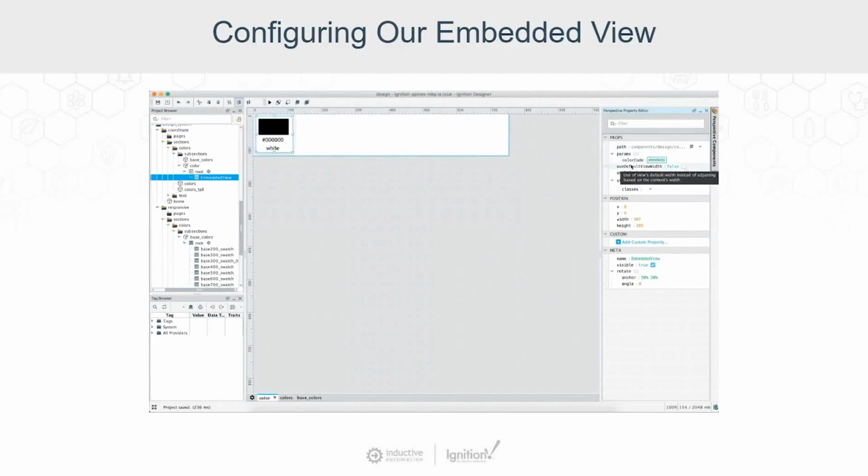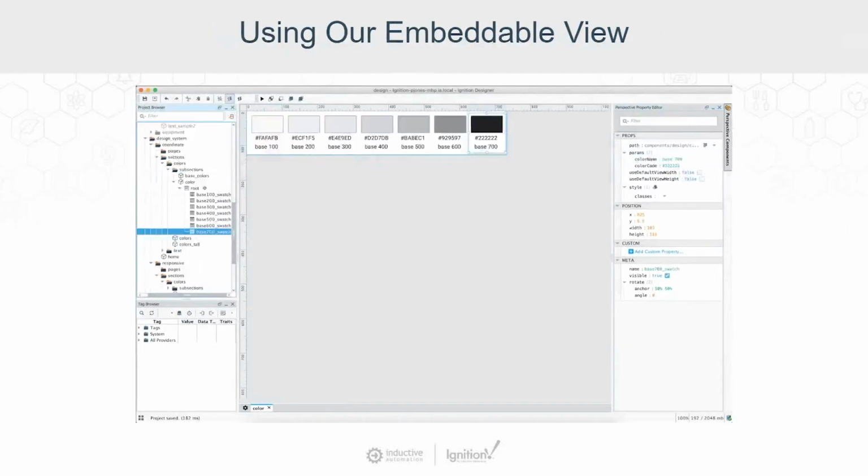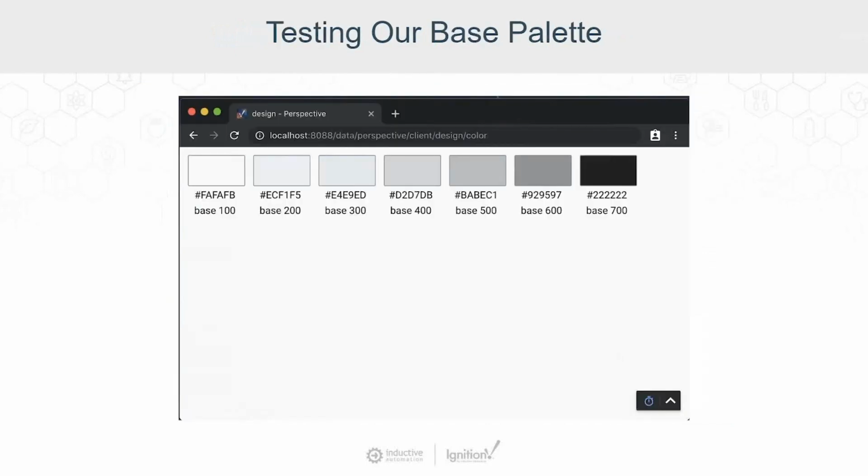After we've got one of these up, we can just make copies of our embedded view, update the parameters, and this is what our result is. We can actually look at this in the designer and then also in the browser and see how they look. And here in the browser, it looks exactly as it did in the designer.